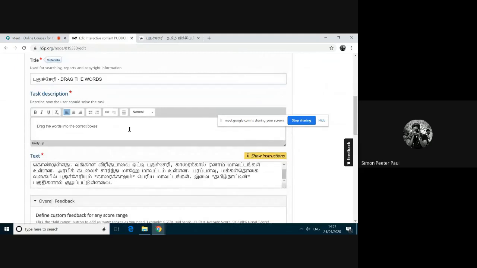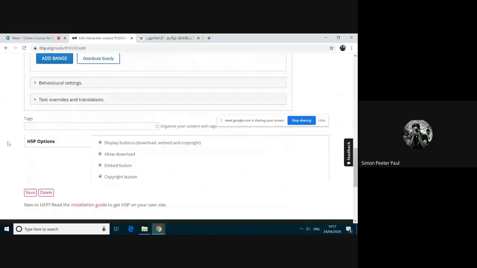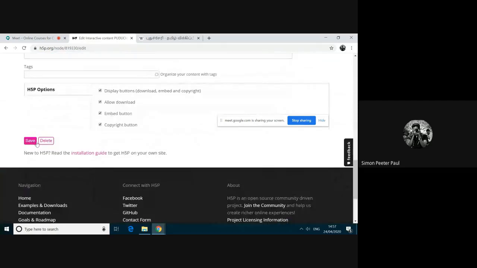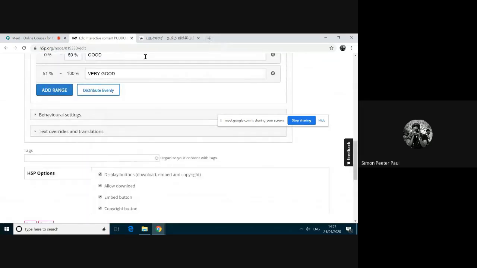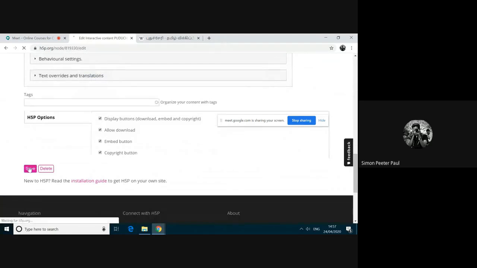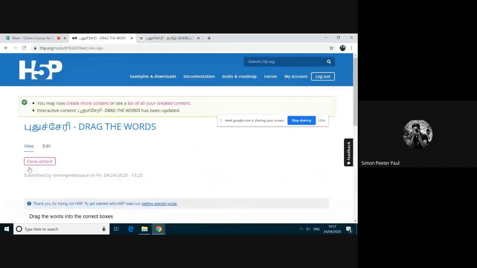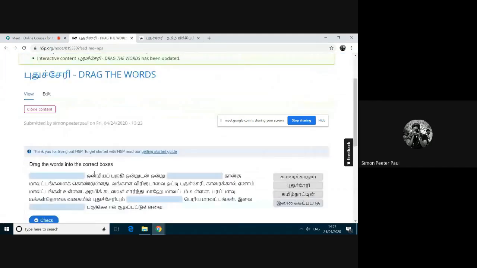I don't know how to type, but I'm moving down. Nandri. Okay, I can type here. I'm saving here. See, it's in Tamil.